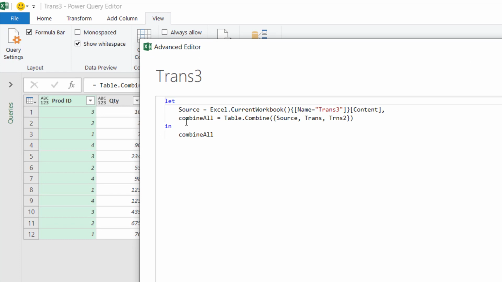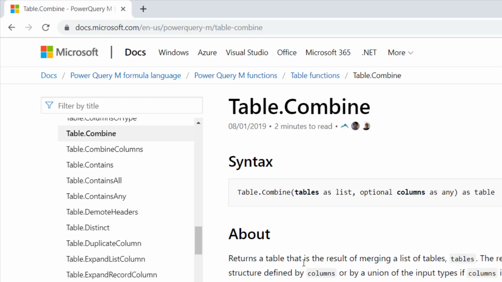Now the difference is that if there's no space in between, you do not need the hash sign. You don't need that. So that's how you use Table.Combine, to combine several tables together. And that explains it: it returns the table.